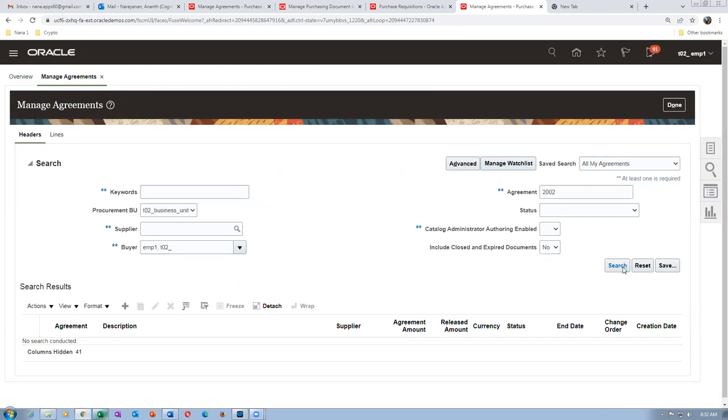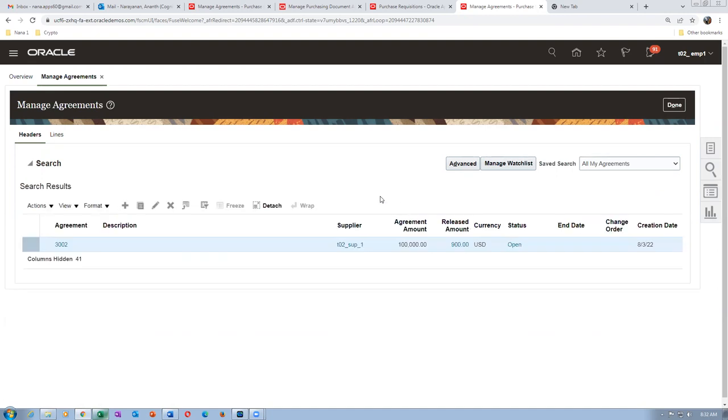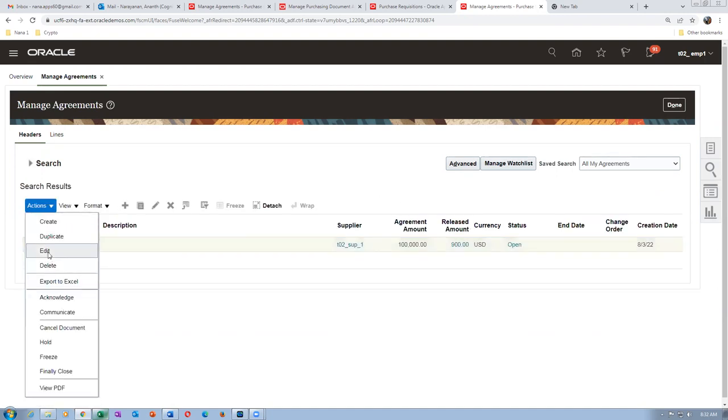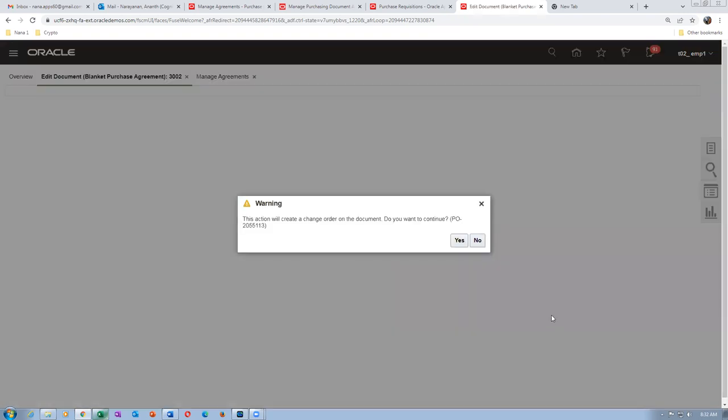Click on search. 2002 or what exactly? 3002. 3002 is the one. Click on search. We will query for it. He will go and modify it, go to the actions and go to edit. He is going to edit the price. He has now negotiated with the supplier. And then what happens?